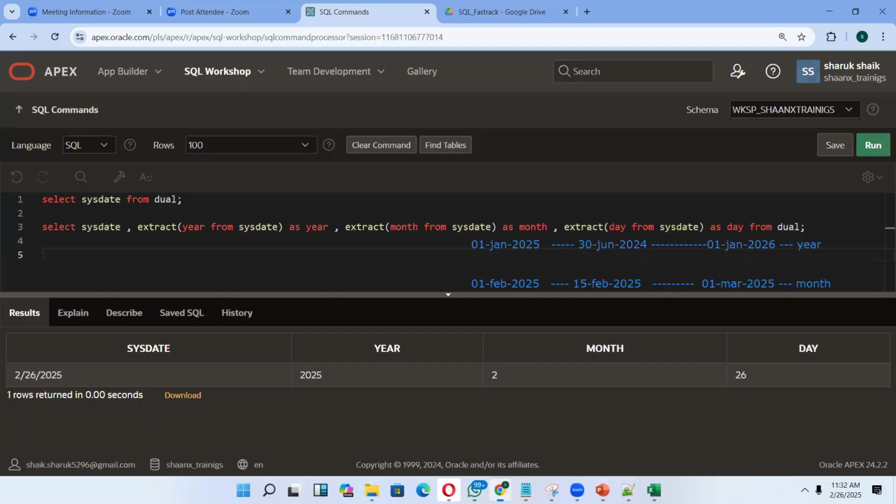Let me show you. For example, if I give select round, I want to round which date? Sys date. Sys date means what, guys? Today's date, right? Today's date is 26, 05, 2026. If I do it with respect to year, what will be your answer?